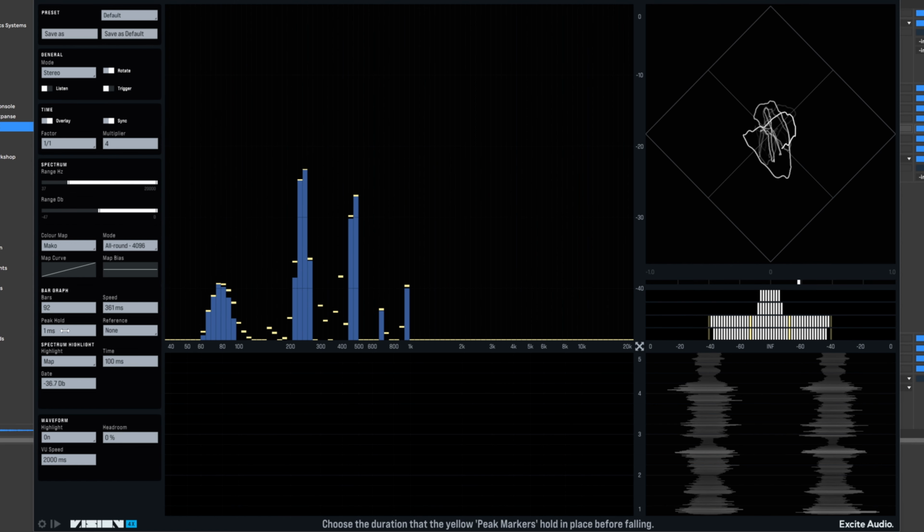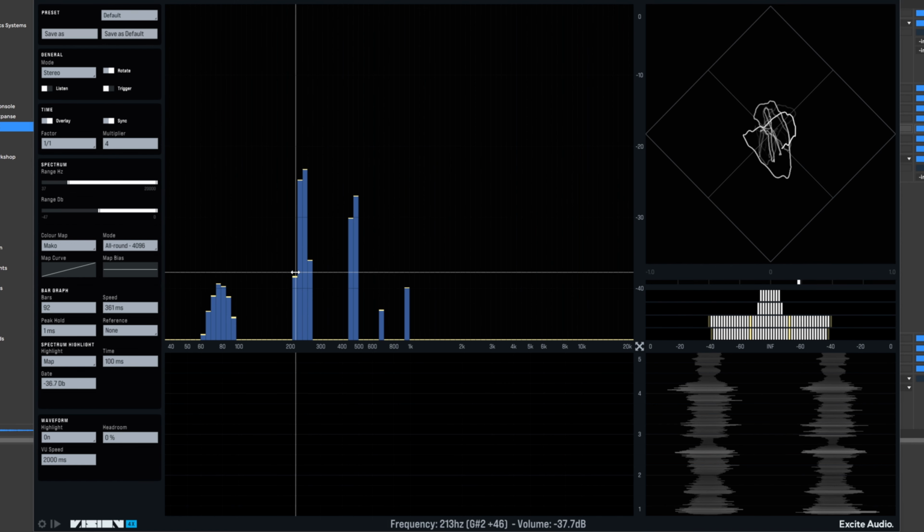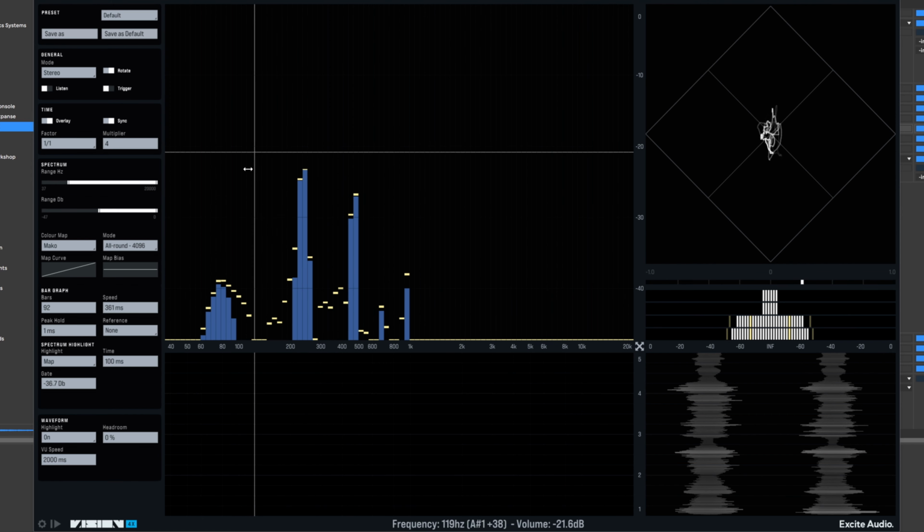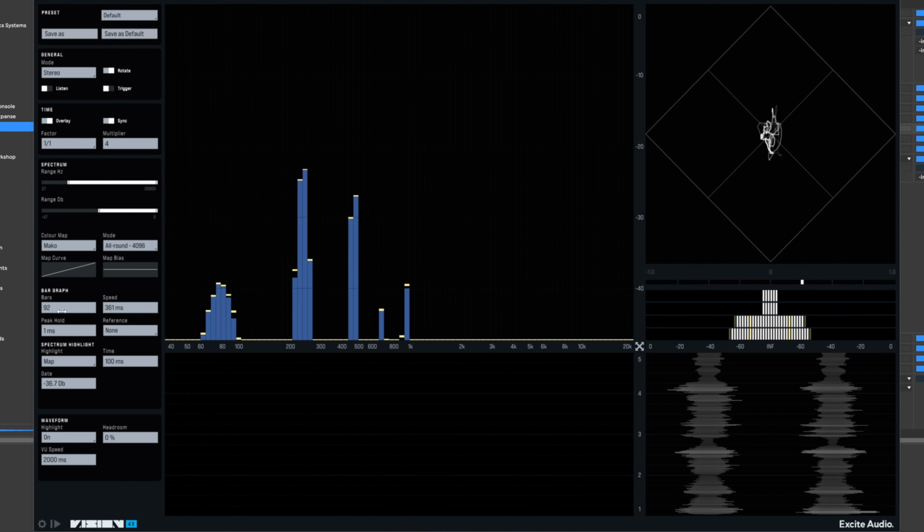You also have peak hold. If you see this little yellow line, it's showing you where the peak is, and if you want to hold that a little bit longer, something like that will allow you to see things longer, which is something you can't really do with your ears, right? And then make decisions that way.